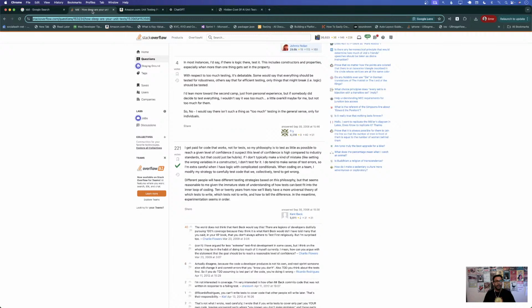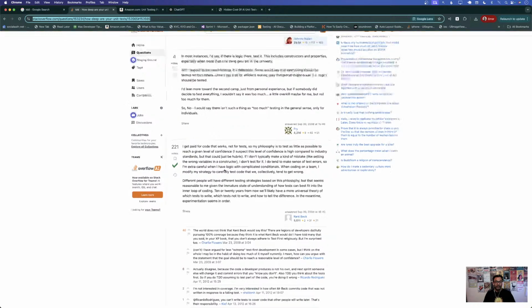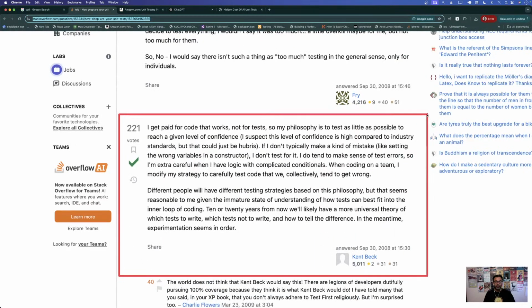And there's a really good saying by Kent Beck, you can see right here. Now, Kent Beck obviously is the person who created test-driven development, and has written books about it. He's considered the top of the top when we're talking about testing and test-driven development. And he's saying that I get paid for code that works, not for the test. So my philosophy is to test as little as possible to reach a given level of confidence. And of course, he's not really saying that you shouldn't test anything.